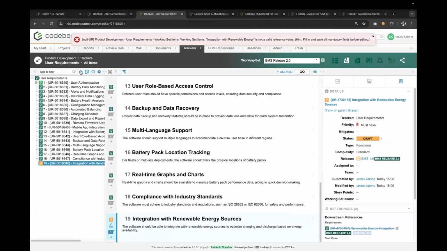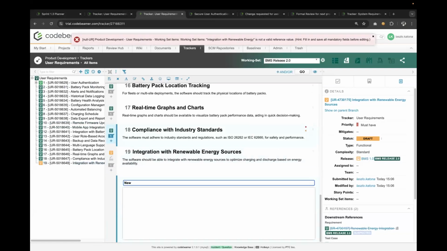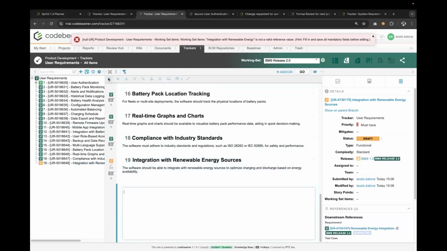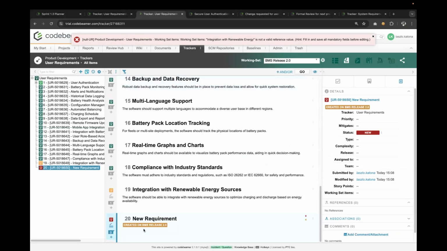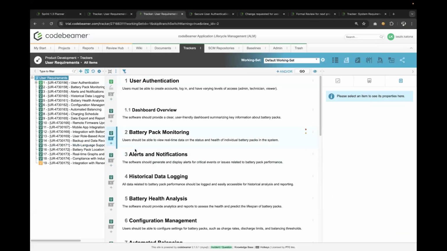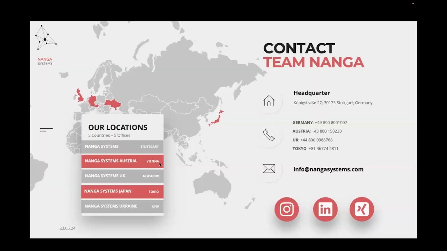Let's say we identify a new requirement then. This is part of the BMS release 2.0, but in the release that we are working on in the default working set, BMS 1.0, the new requirement is not there, as you can see. So that's how we can address the use case that you have on hand. That way we can assign a specific requirement version to a new release. But in this case, the different final or approved requirement versions are actually stored in separate working sets.